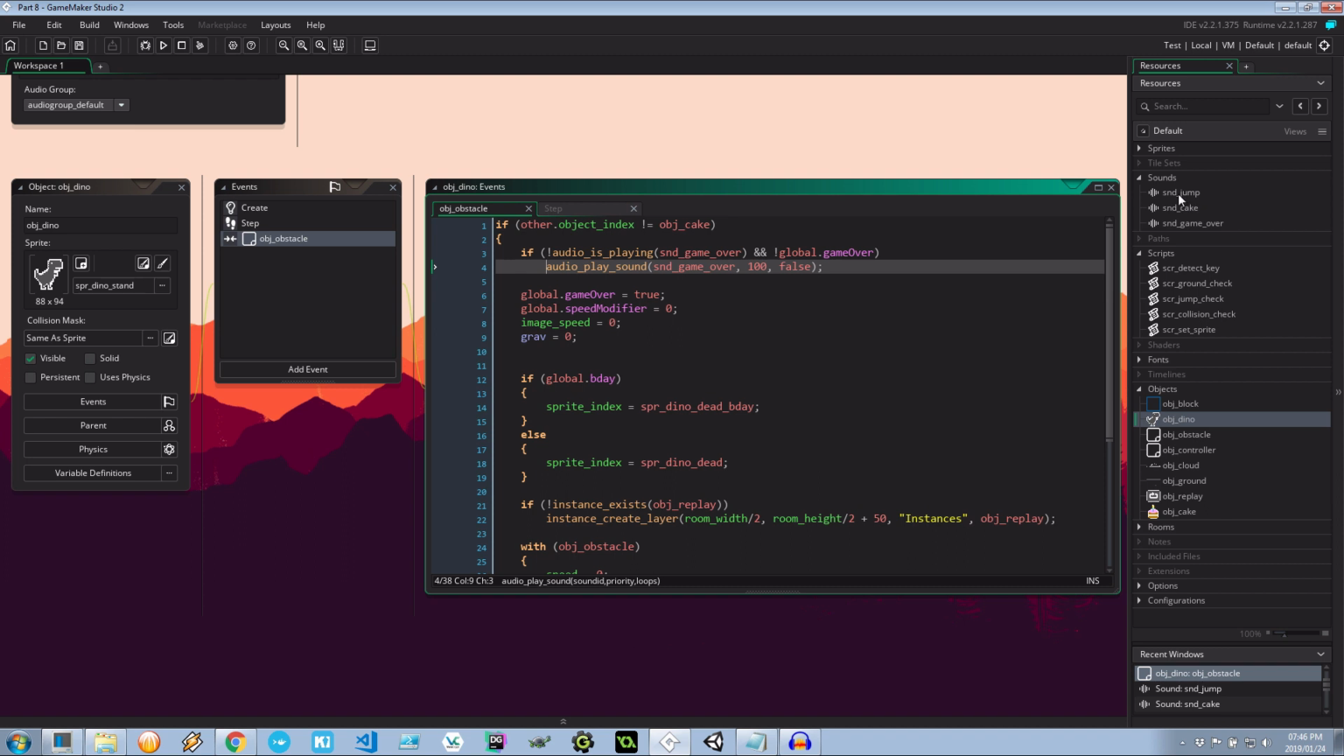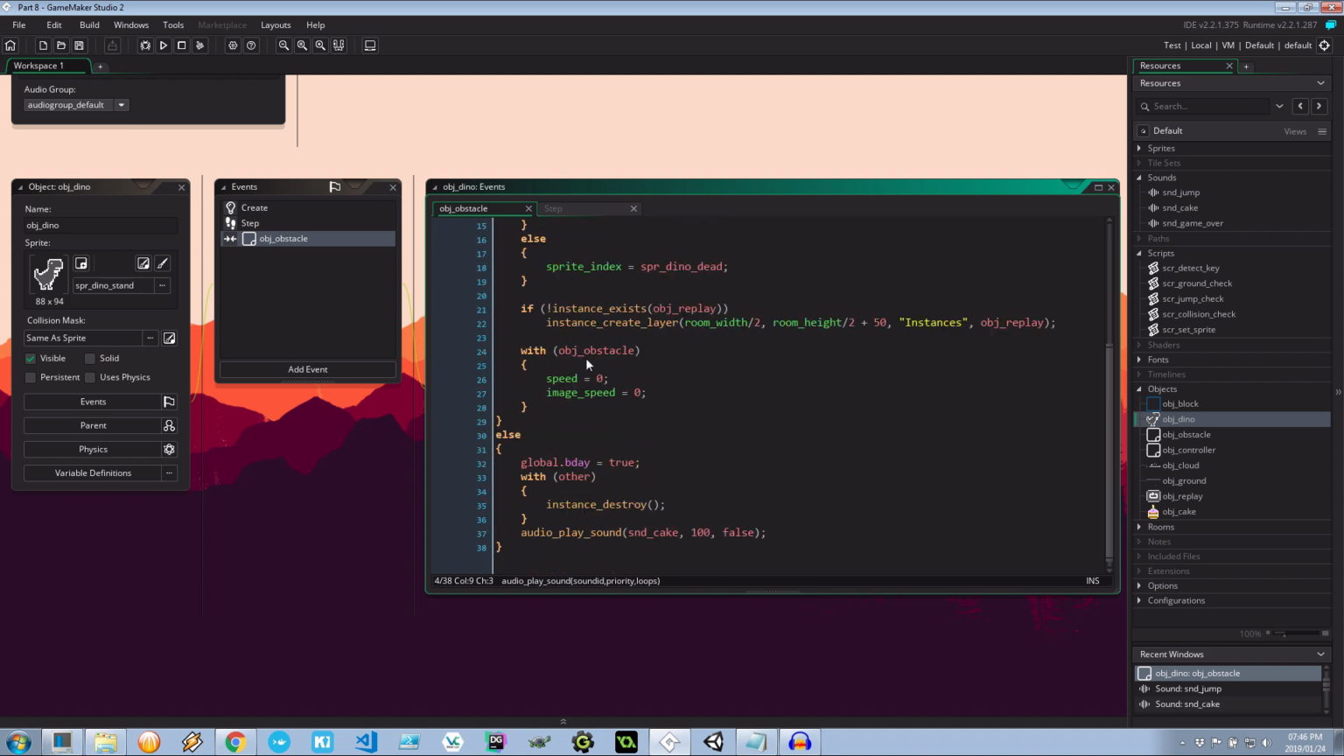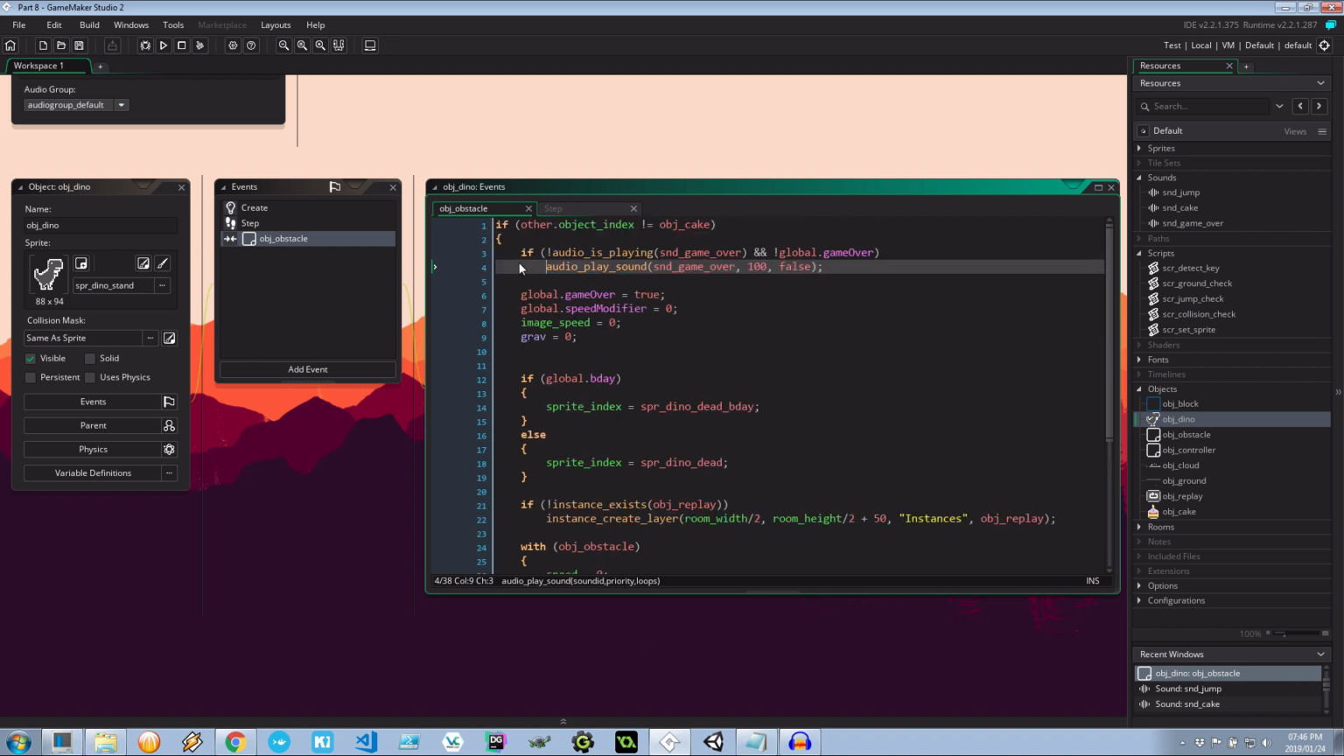We imported the sounds, we put them in our 3 places, and now we push spacebar, it's going to play the jump sound. When we interact with the cake, it's going to play the cake sound, which is this one at the bottom, and when we die, it's going to play the game over. So let's save, and let's run and see what happens.